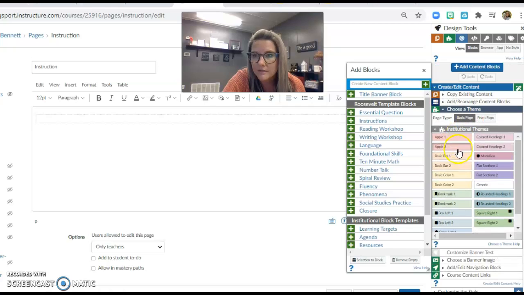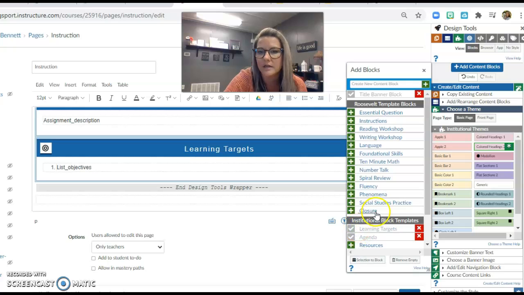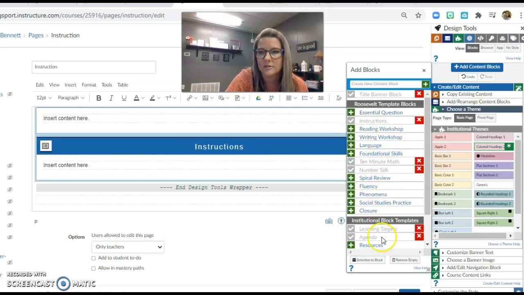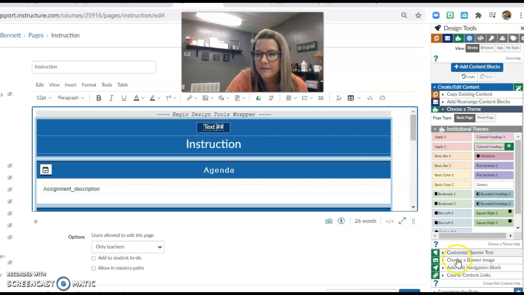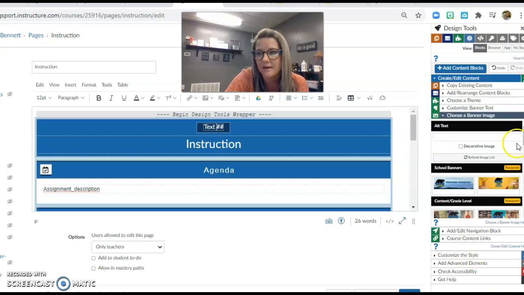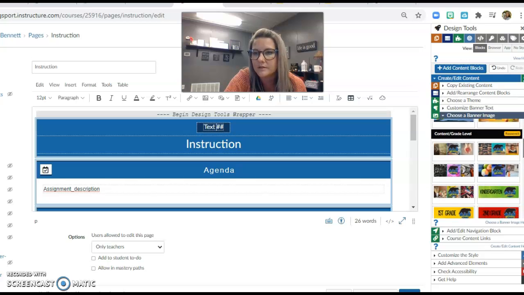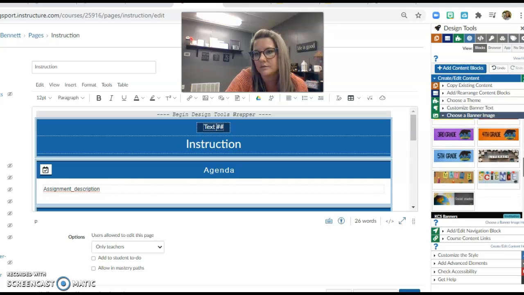So remember, we choose our theme. You can add your instructional blocks, so if you want to do your agenda, learning targets, they're all built in, but if you have one you'd like to add, it's up here. Okay, number talk, 10-minute math, instructions, closure. Okay, so those are all added to your page. You can add your banner, and remember we have some that are preloaded. You can have the general Roosevelt, you can have related arts, content specific, or grade level specific.